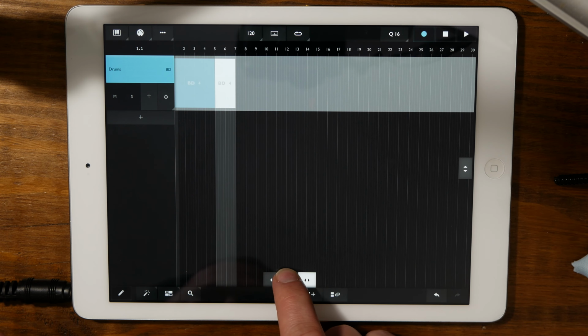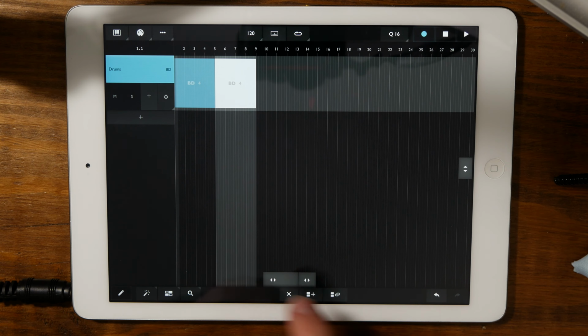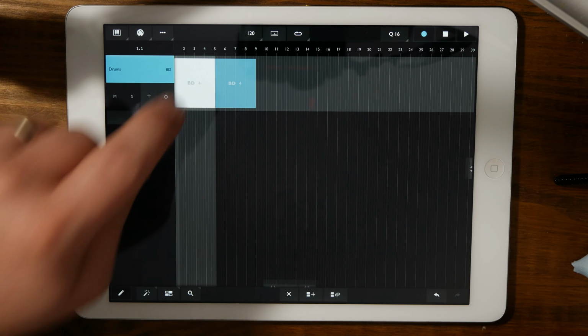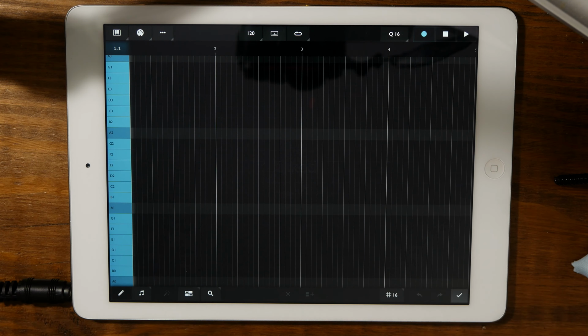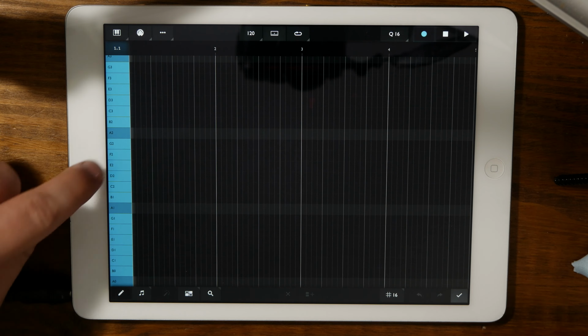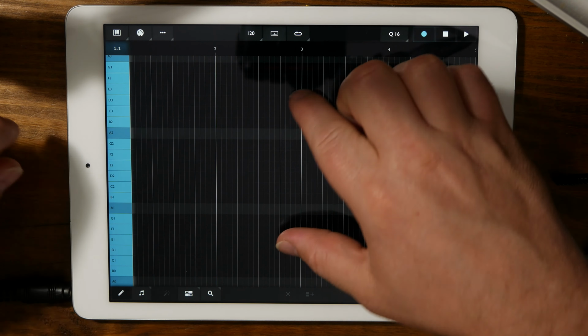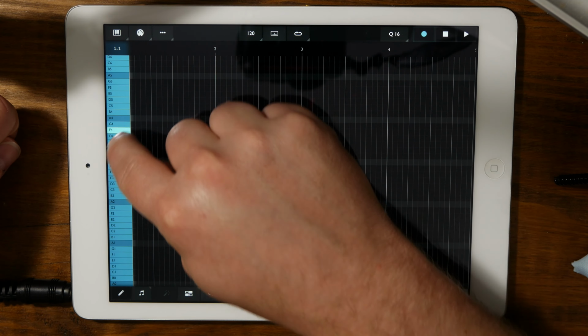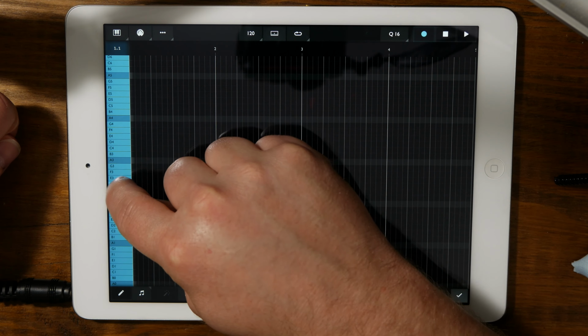Or I could change it to 2 bars if I wanted to. So it's just really nice. The fluidity of moving this around is pretty nice. Okay, so I can go in, I can double click, and now I am in the MIDI sequencer mode, and I can preview the sounds over here.